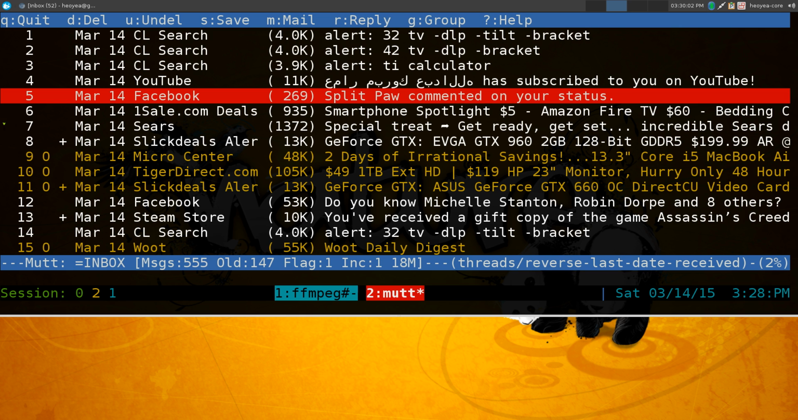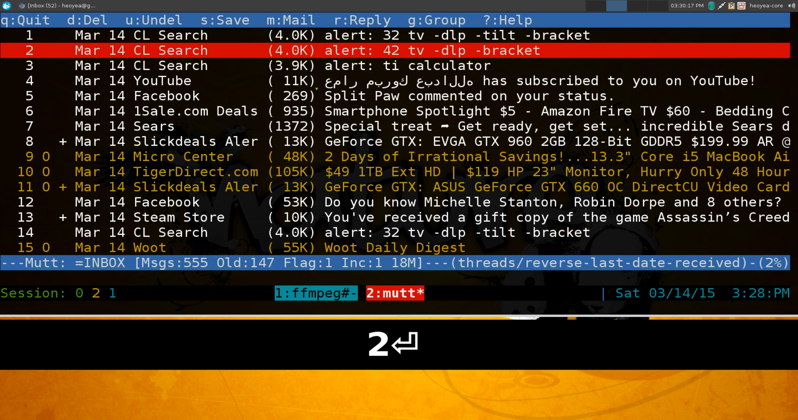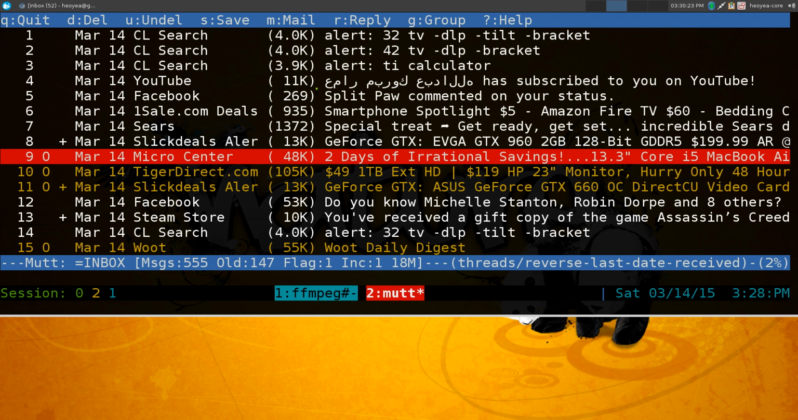They do have these numbers next to it, like 1, 2, 3, 4, whatever. If you want to jump to a certain number, just kind of like in Vim, it's almost the same thing, but in here you just push the number. So let's say I want 2, I go 2, push enter, and then it jumps to that, right? If I want to go to 9, it jumps to that, right? So that's how you jump to a certain email that you want.